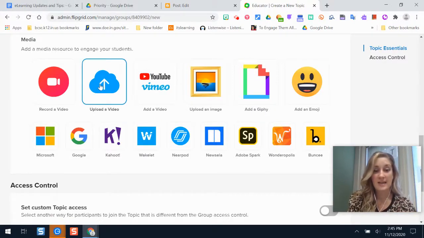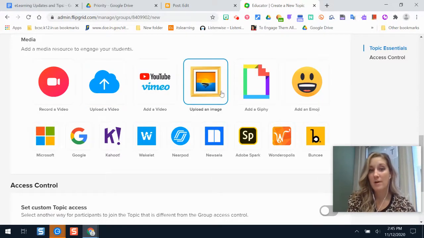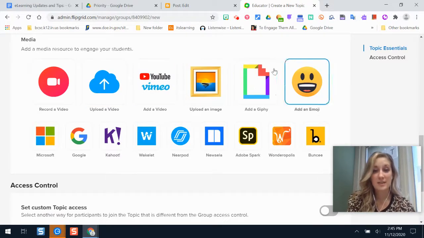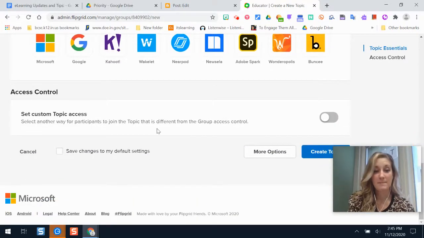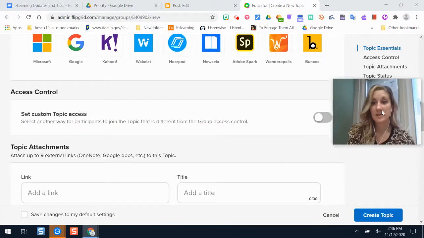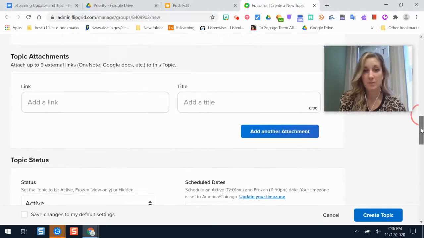You can also add in YouTube videos. Maybe they respond to a question related to the video. You can add pictures, emojis, some fun GIFs. There's articles you can link here from Newsela, Google, Wonderopolis, all of those different integration pieces. All right. And once you're finished, you can also click more options, and it just gives you a few other controls here that I'll point out.